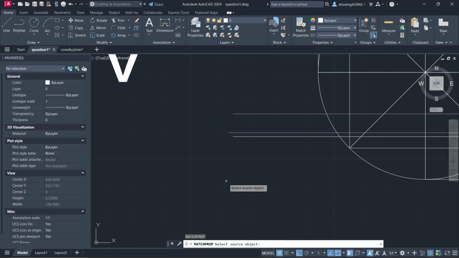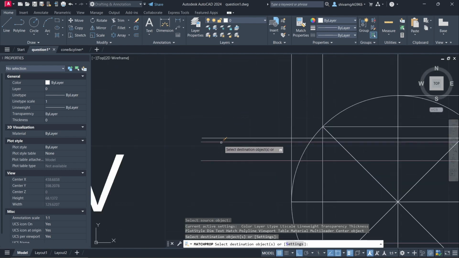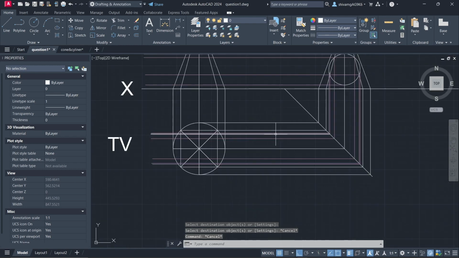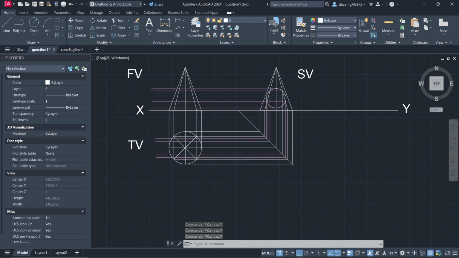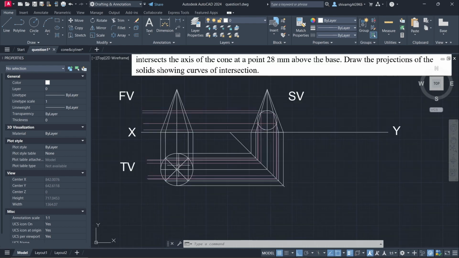Let's use MA for match properties. Now let's make our rectangle in top view. Here you can see there is no mention of its length, so we can assume it's 100 mm.